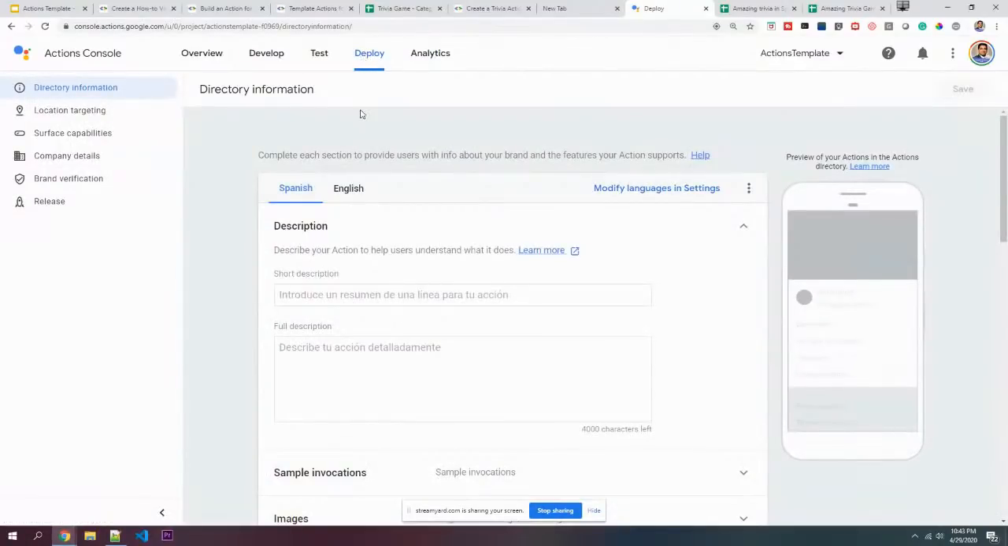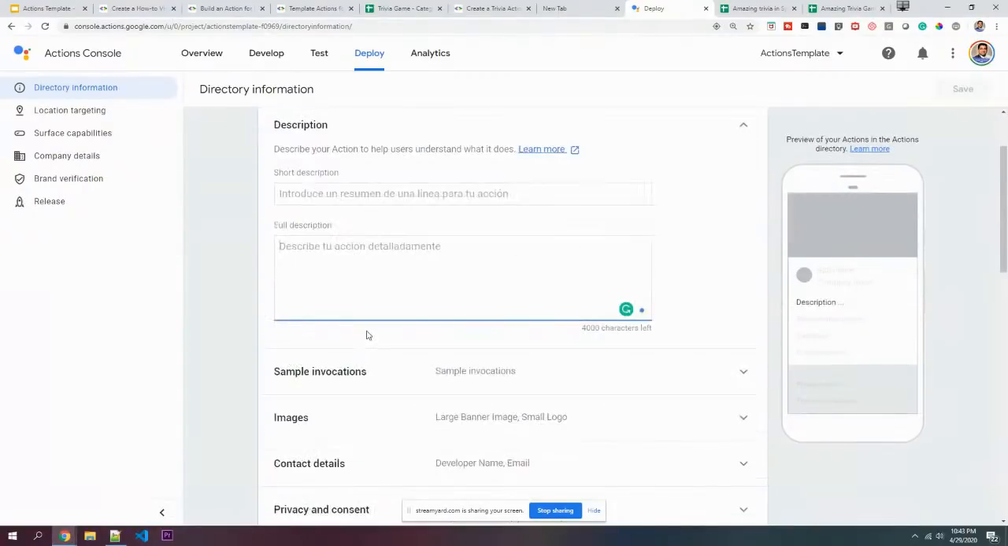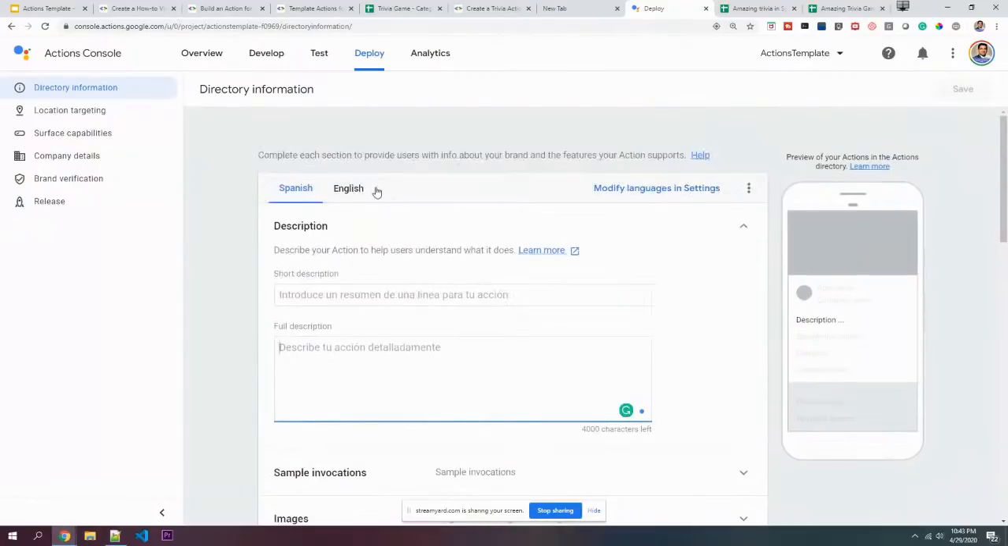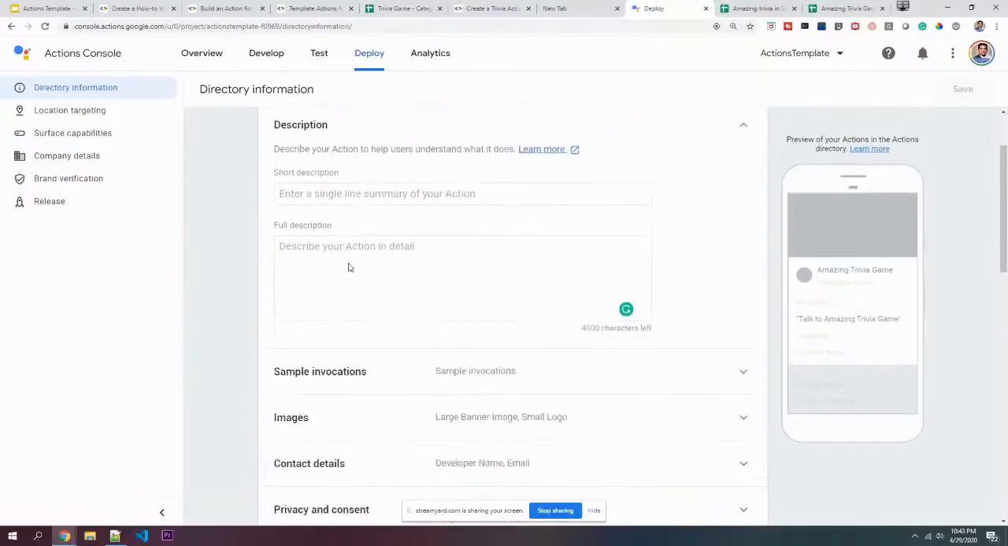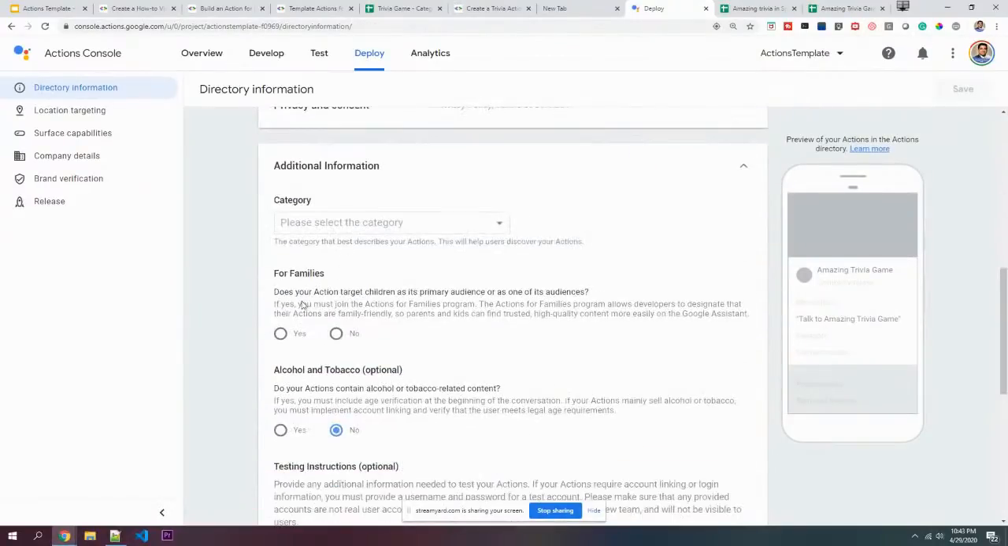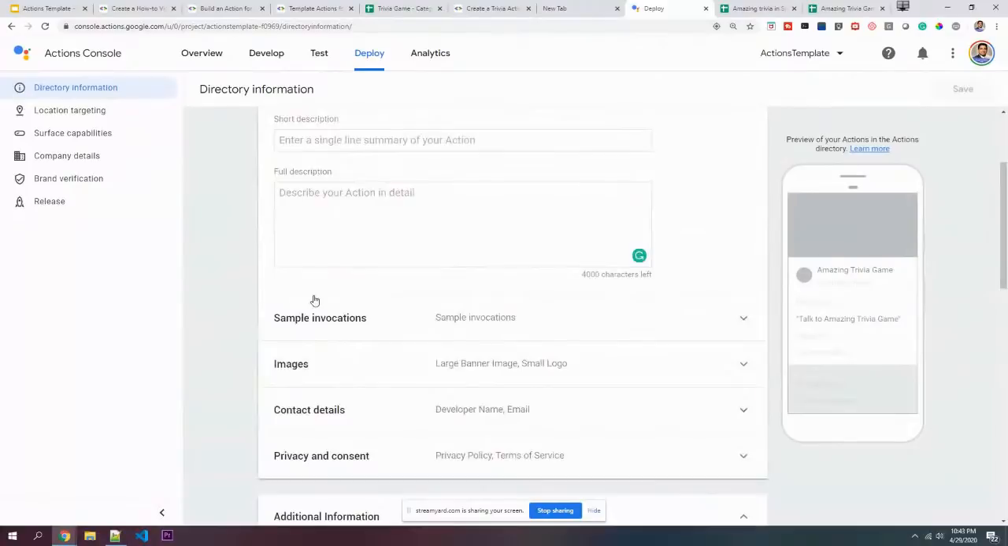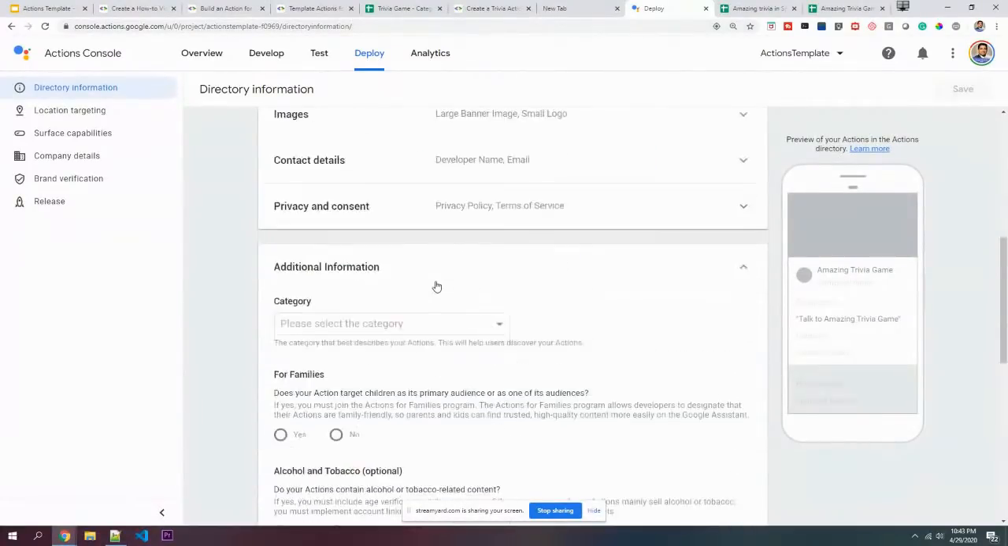So finally, just like how you submit your Android or iOS application, you give a short description and a full description about what your application is. All of this is very important as well. You can see both in English as well as in Spanish. Fill in all these checklist items, and then once you're done, you can go ahead and deploy it.